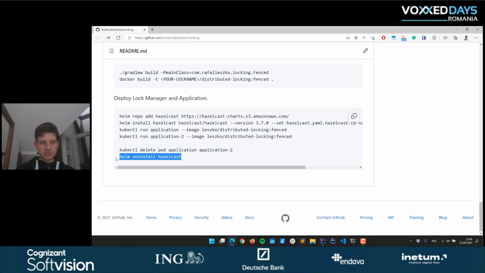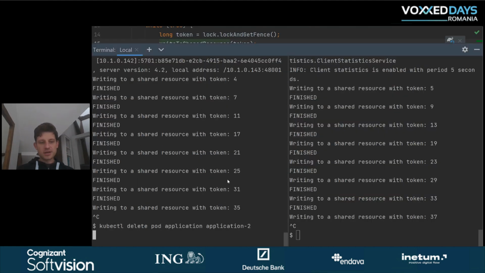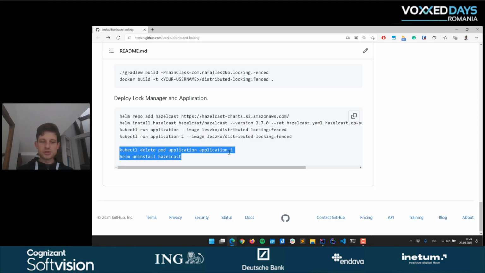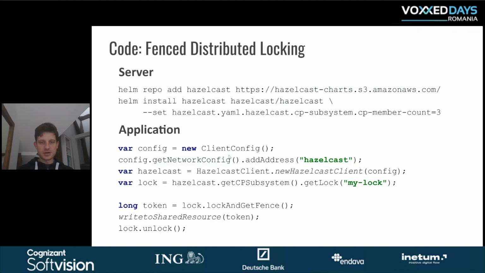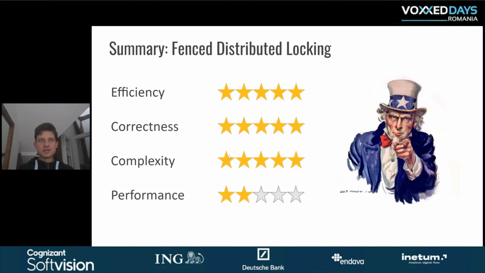Short cleanup. I really recommend you walk through these examples, as it will give you a better understanding of what's going on. So, a summary of fenced locking. This is the only correct distributed locking. However, it's very complex because you need to make your shared resource aware of the locking mechanism, which is complex by itself. In terms of performance, usually it's fine.